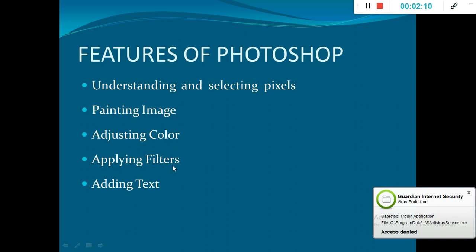Then applying the filters. Photoshop filters can make your image look like it's just painted by a painter, or sharpen or blur your image if you want, or distort your image. In various ways you can apply different effects on your image. And then editing text, like we just add the picture and we want to mention something in the picture. The type tools of Photoshop make it easy to apply titles and labels to your images.